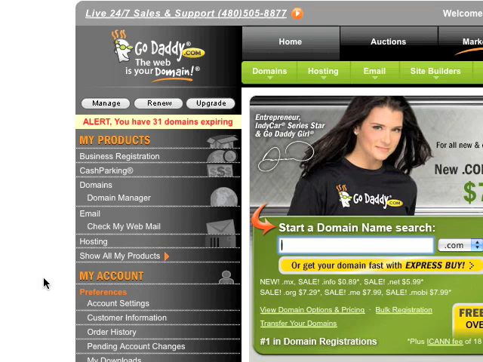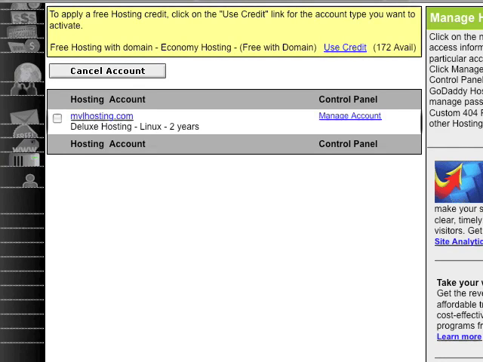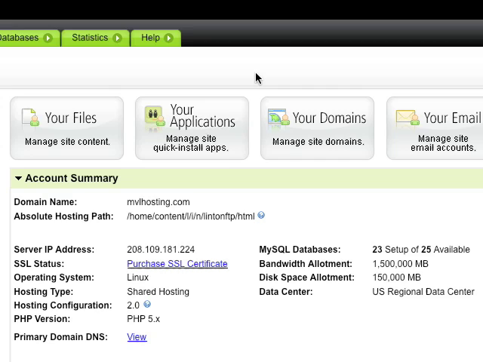It's unbelievably easy to install WordPress on any domain you have hosted with GoDaddy. All you have to do is go to the Hosting menu and select My Hosting Account. Now, from the following menu, you're going to select Manage Account. From here, rather than having to set up a database or know how to actually go through the WordPress install, all you have to do is select your applications.